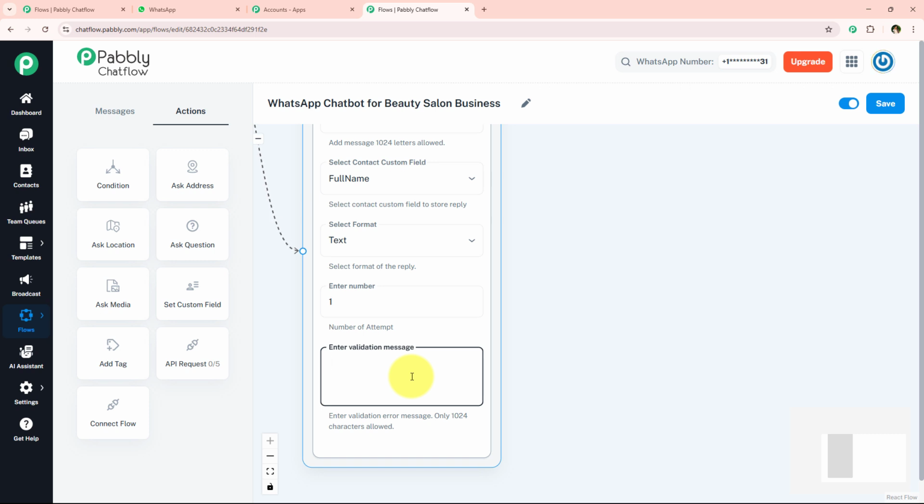So what is going to happen is that, let's say you selected the format of the reply as text, but your user is replying in some another format, be it number or some another format. So what is going to happen is that a validation message would be sent towards your user that please reply in text format to continue this chatbot or something like this, so that they can also understand that to move forward they have to reply in text format only.